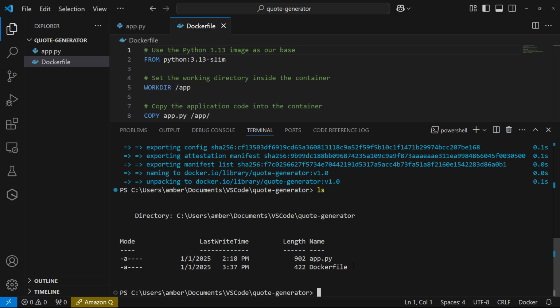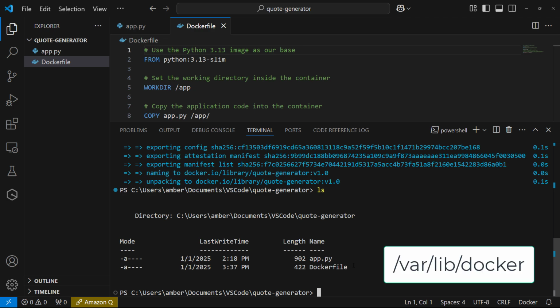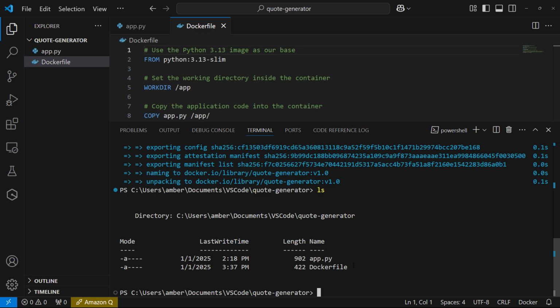Well, Docker images are not stored as traditional files. Instead, they're stored as a series of layers that are managed by the Docker daemon. And they're optimized for reuse, meaning that multiple images can share common base layers and so on. So you're not going to see it just as a regular file. If you're on Linux, those layers are stored under /var/lib/docker. If you're on Windows or Mac, they're stored in a virtualized environment that's managed by Docker Desktop.